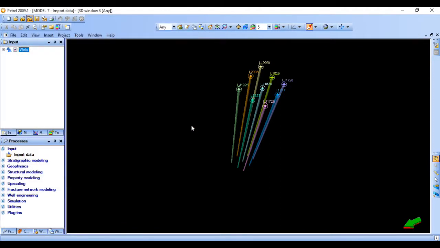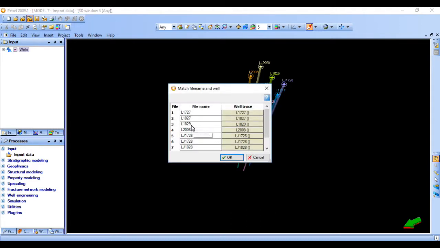Once you do this, you have to make sure that the file name is equal to the well trace. For example, here the file name is L1727, so the well trace is supposed to be the same. If they are not the same, you have to come here and select the exact name which is supposed to be equal to the file name. For us, all of them are the same, so you can leave them the way they are. Make sure the file name is the same as the well trace. Click OK.